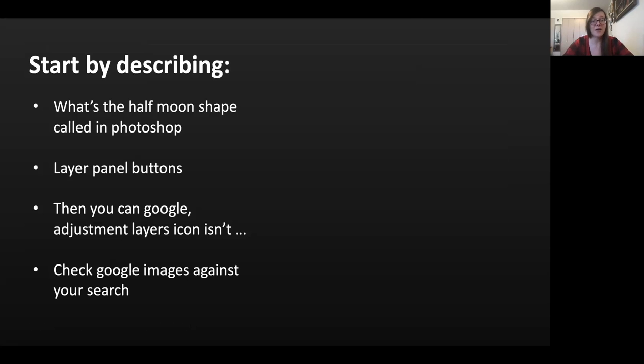Okay, I'm going to do a quick demo. So you might be trying to figure out how to move the adjustment layers button in Photoshop, but not know what that's called, right? So you could try Googling, what's that half moon shape called in Photoshop? That might not work well. Then maybe you could try saying, okay, what are the layer buttons called in Photoshop? Find the name of that adjustment layers button, and then you can Google issues you might be having with that button. My adjustments layer isn't showing up, right? And I also advise checking Google Images against what you're finding out.